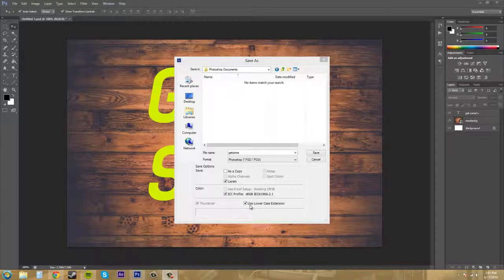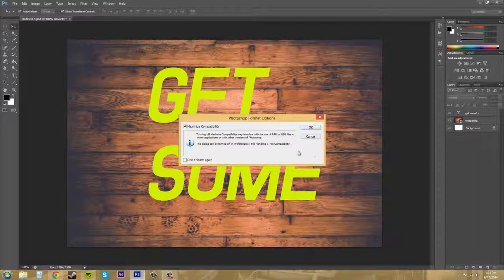And use lowercase extension just makes the file extension lowercase, so .psd won't be in capital letters, it'll be in lowercase letters. I mean, not sure why that's such a huge deal, but maybe some people really care about that. Who knows? So then when you have all your stuff checked, just click save, and then Photoshop will go ahead and save this for you.